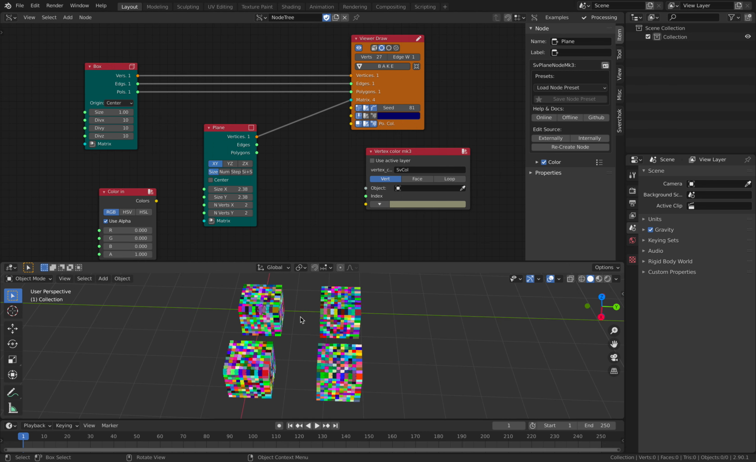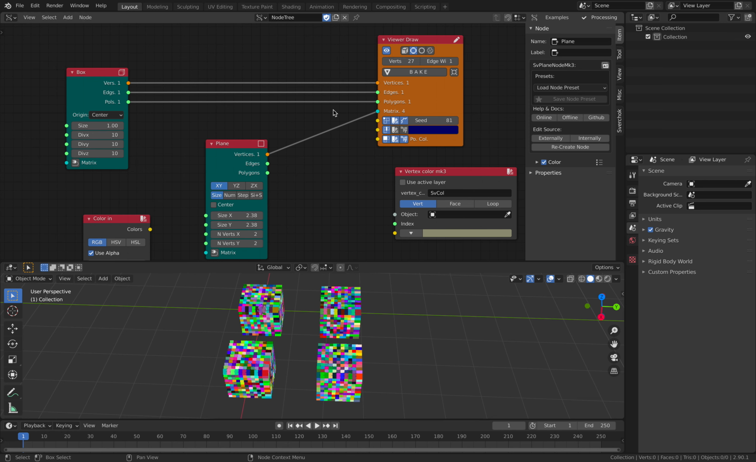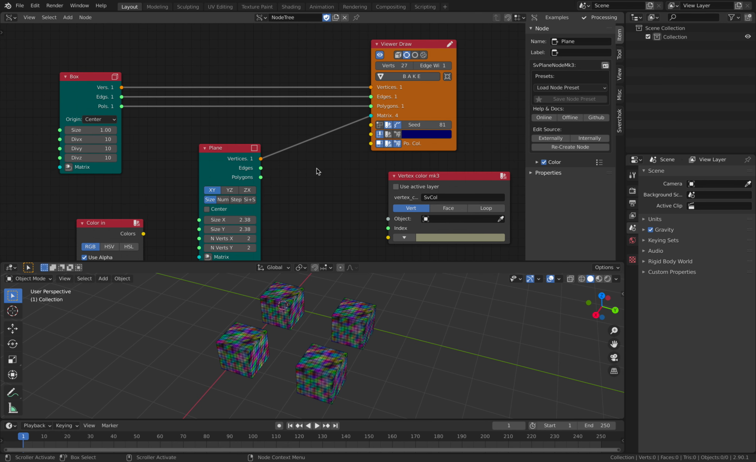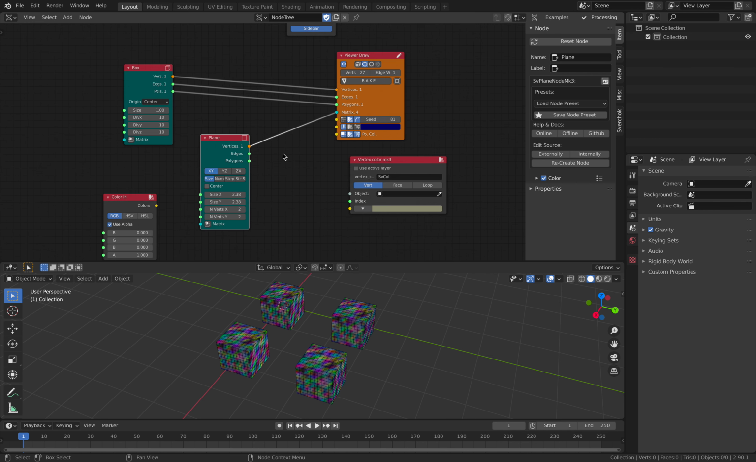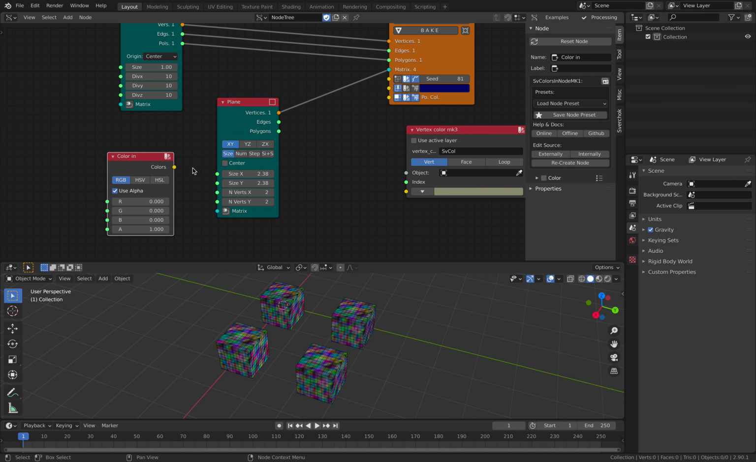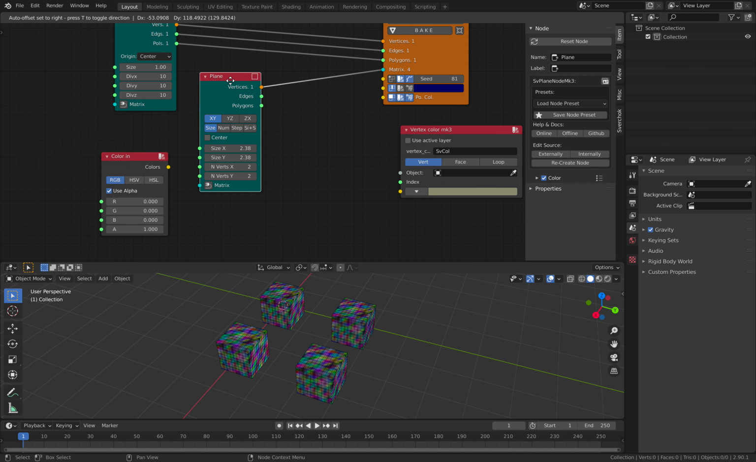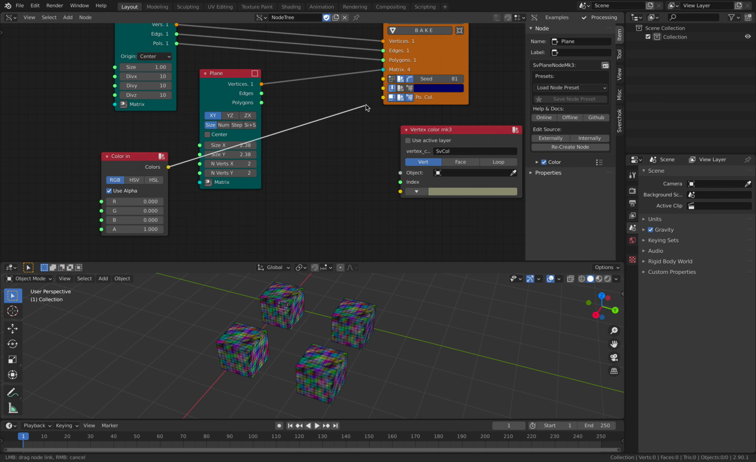So we have 4 boxes. Maybe we want to turn off the vertices color for now. And if you want to give random color into these boxes as a viewer, we can just plug in the color into this guy.